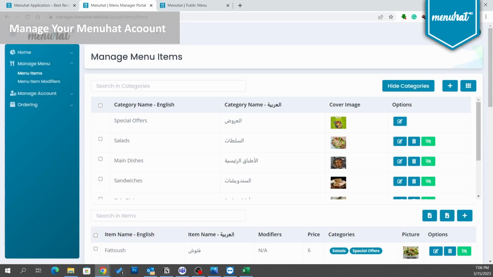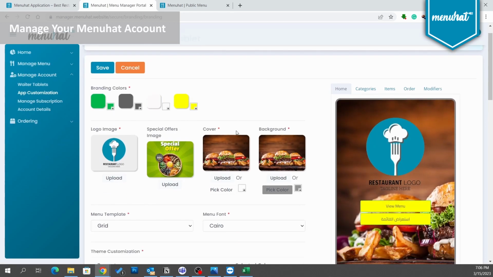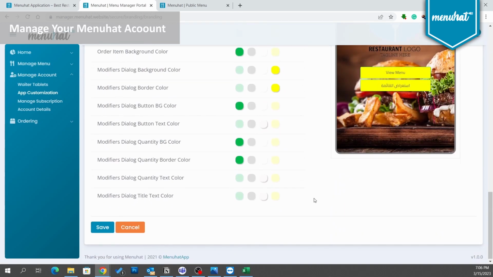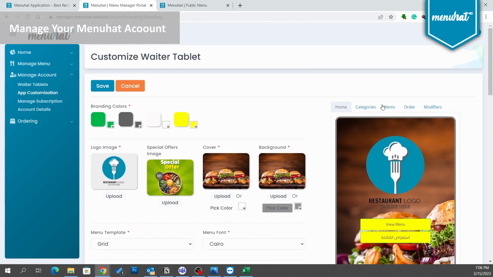Okay, so in general, let's go back to the same page. This is in general how we can customize our menu. Okay, even the web menu, and we will see the application part later. Okay, then the next part will be this section, which is manage subscription.